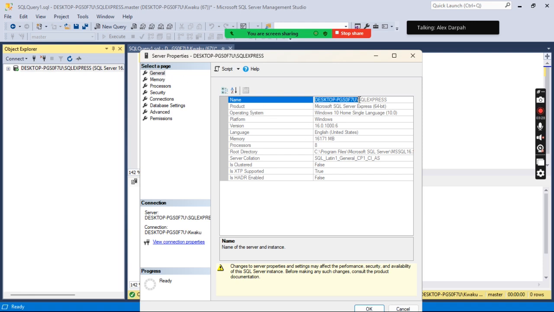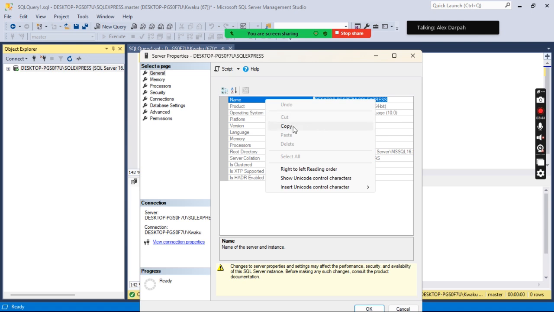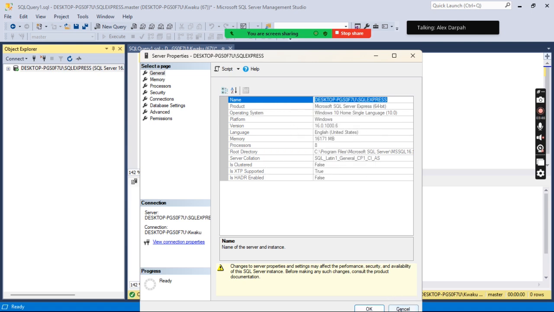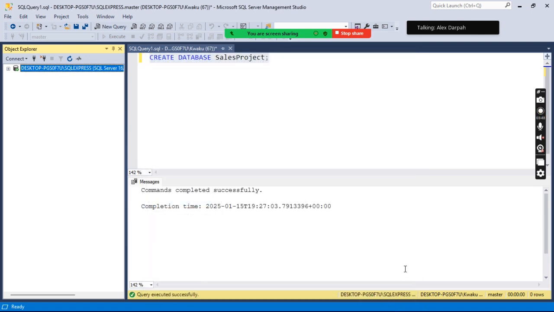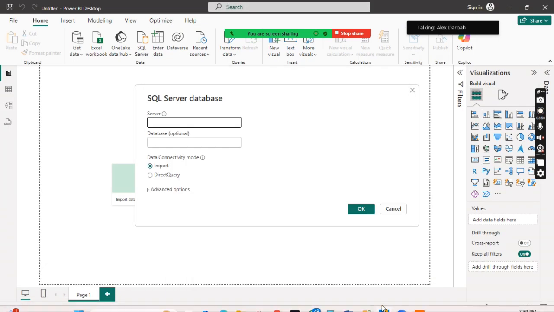The first part is your computer's name. So this is my computer's name. Then this is the SQL server name, which is SQL Express, the one that we downloaded from Microsoft. You just select all and make a copy of it. You can close it. Then you go back to Power BI. Then you input it here.